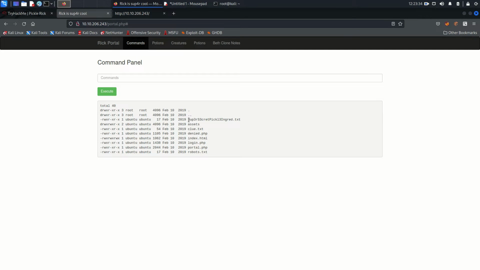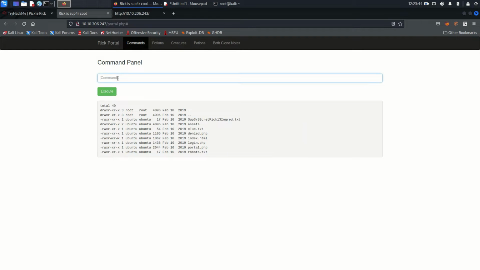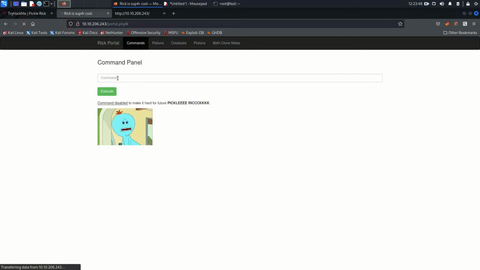The first thing is super secret pickle ingredient dot text. Let's see what's inside this. So copy and cat, paste that here, hit enter. Command disabled to make it hard for future.